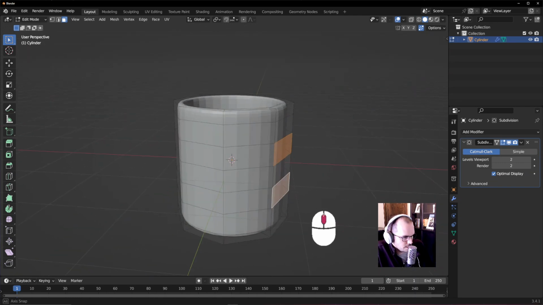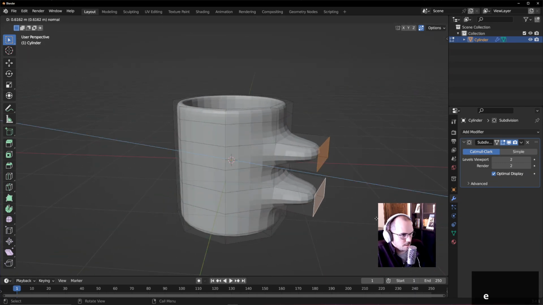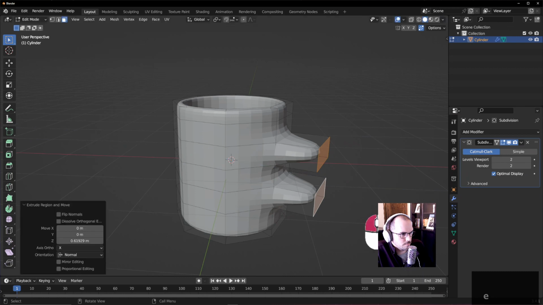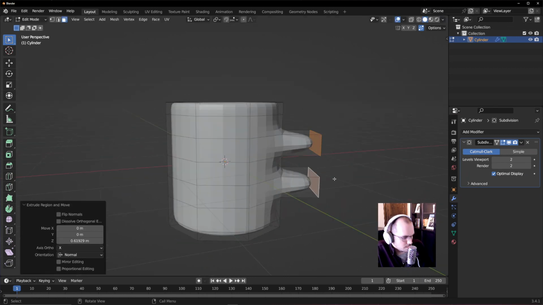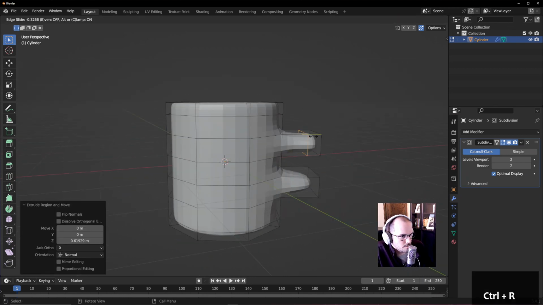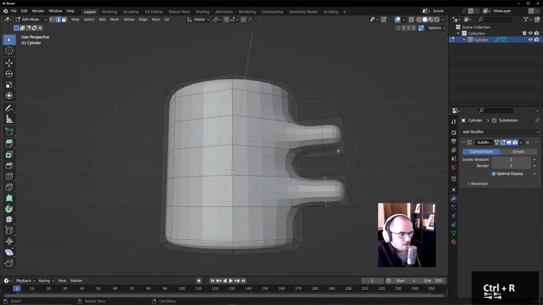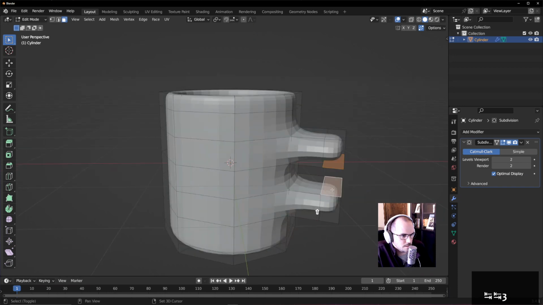Let's select both of these and let's extrude these out a little bit. Sure. And let's make some loop cuts here like this. One here-ish and Control R, one here-ish. Then I'm going to go, let's see, 3 for face select, and I'm going to select these 2, and I'm going to F for fill.